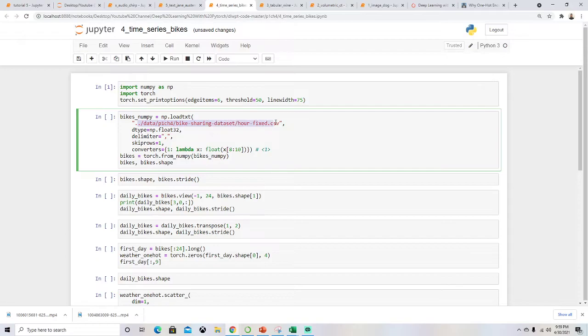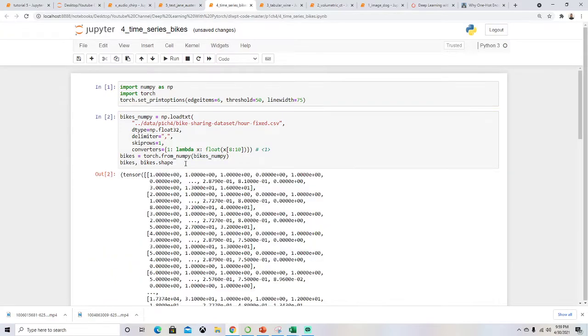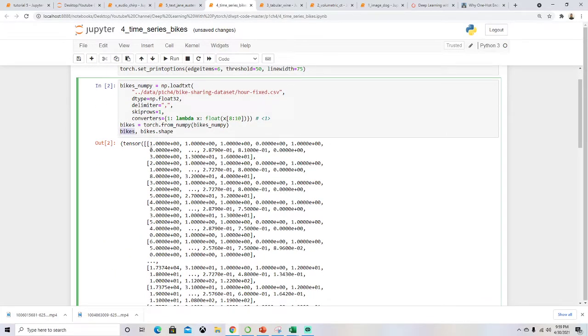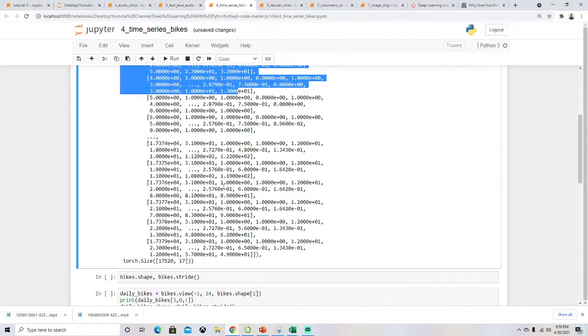Now we're going to pull up our CSV with np.loadtxt, so that's NumPy load text. The data type is going to be float32. The delimiter, that's what separates the data, is a comma. Skip rows 1, converters, and then bikes equals torch.from_numpy. So now we're taking this NumPy array and converting it to a PyTorch tensor, and then we'll look at bikes and its shape. So this is the tensor bikes. Okay, so that's what it looks like there.